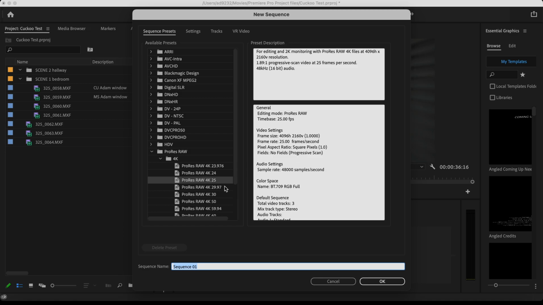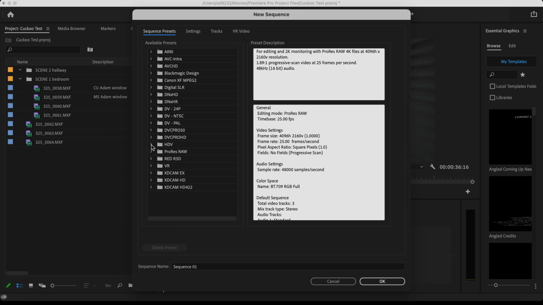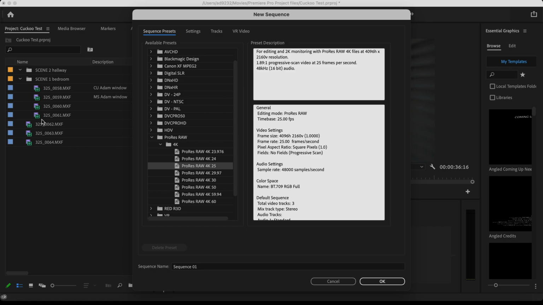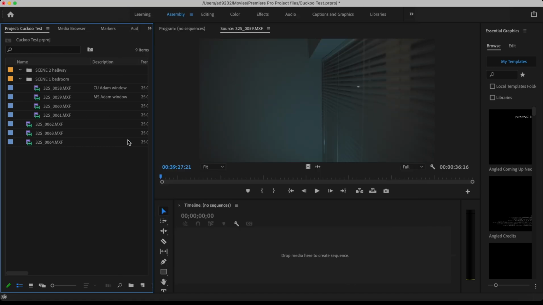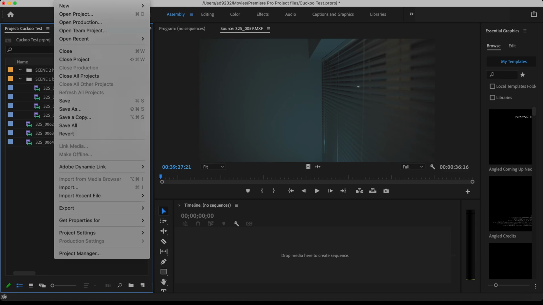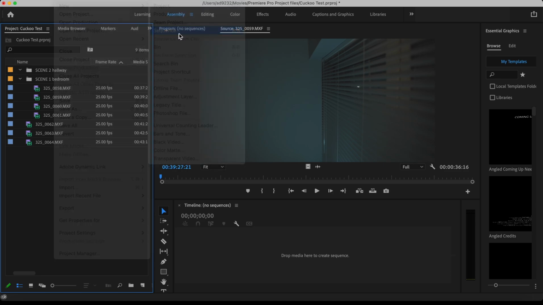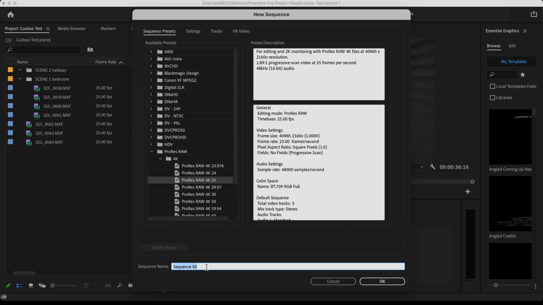Now I filmed this in RAW, so you select the appropriate setting here. If you filmed in HD, you can use HDV. Find out what the settings for your resolution and your frame rate were, and choose the appropriate one. So mine, I'm going to do ProRes RAW 4K. It was 25 frames a second, I think. Let's just find out what my frame rate was. Yeah, 25 frames a second. So File, New, Sequence, ProRes RAW, 25 frames a second.